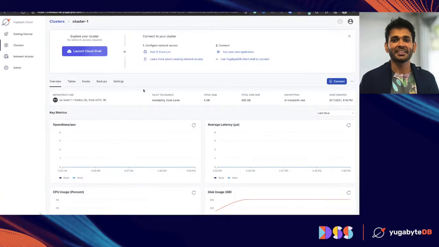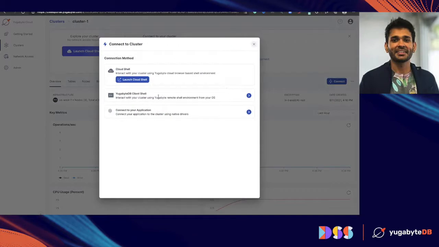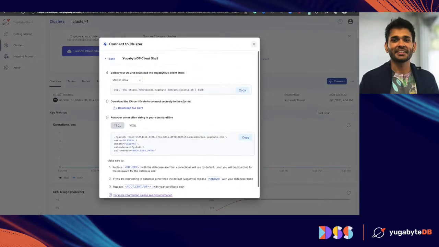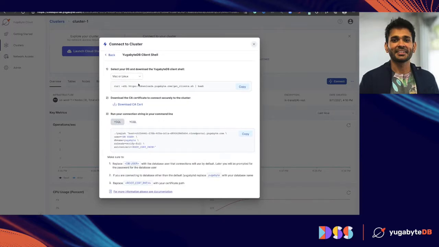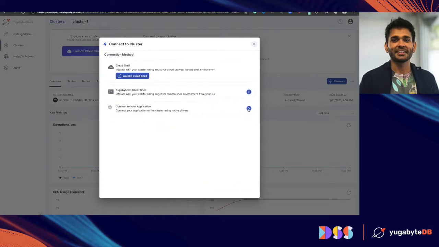Let's go back to our cluster. You also have easy access to connect from the remote client shell. We have YSQL and YSQL from remote client that you can download on your local system and then connect to your database cluster. And you also have options for connecting from your application.